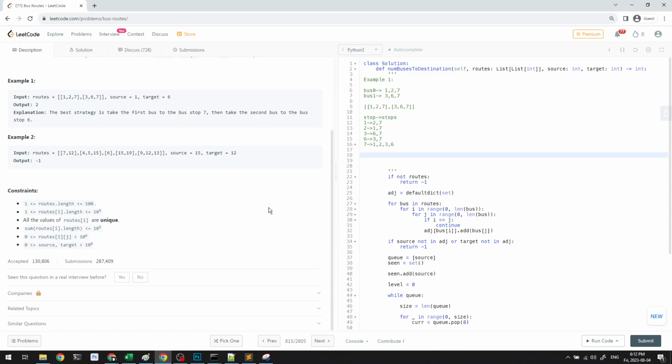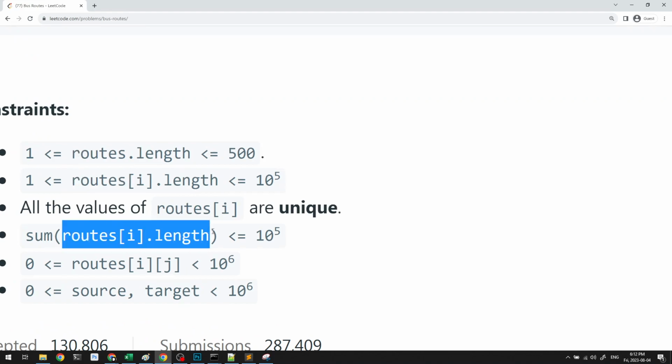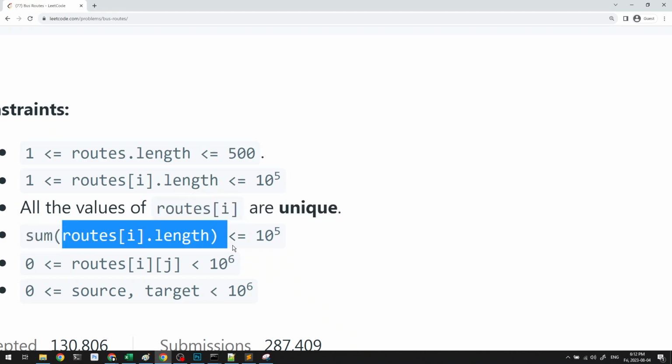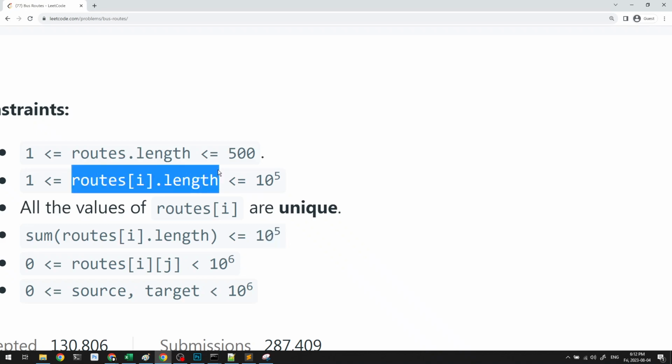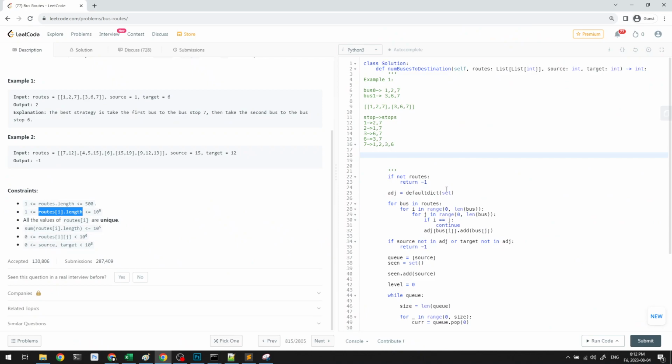Okay, so looking at this problem a little bit more, I realized what the problem was. If you think about this, routes[i].length is the total number of stops. The total number of stops can basically be 10 to the 5, so it can be pretty large, right? Which means our set here can actually be exponentially large, because each route might be connected to every other route.